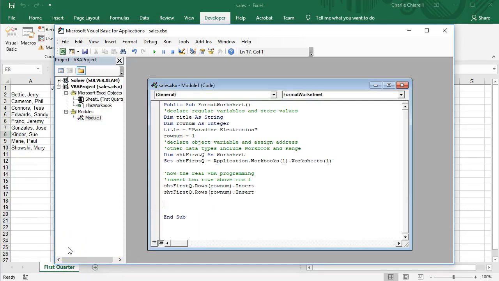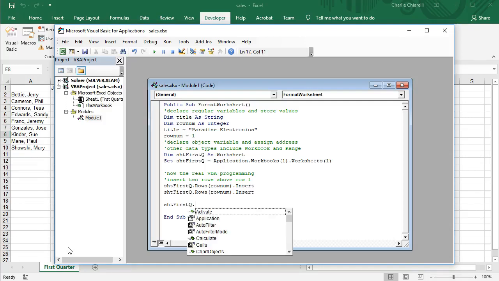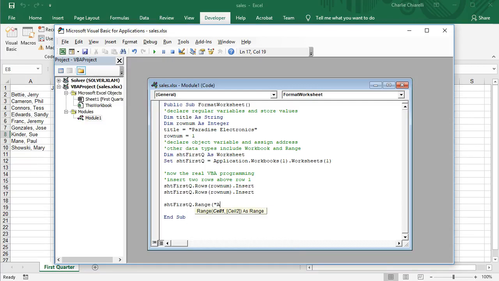Why don't we throw in that title now? So again, sheet, first quarter, dot, range. Remember that word from before. And we're going to make it point exactly to A1. And then how do you put something in there? Well, we want to change the value of it. It's probably empty right now, so we're going to say value, and actually I'll type it in small letters, value equals, and I want to put that big long name, Paradise Electronics, but you don't write Paradise Electronics. Remember, Paradise Electronics is now in a variable called title, so use it. Use the power of programming.